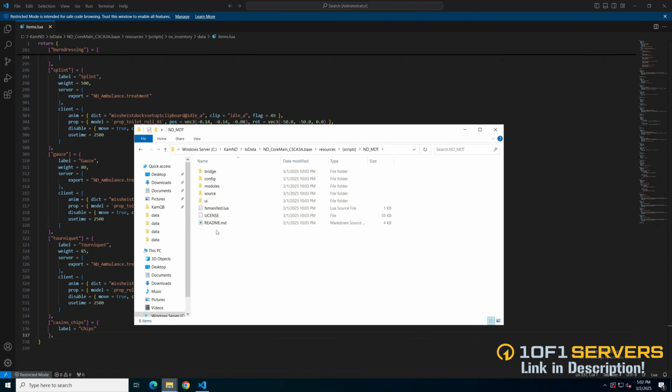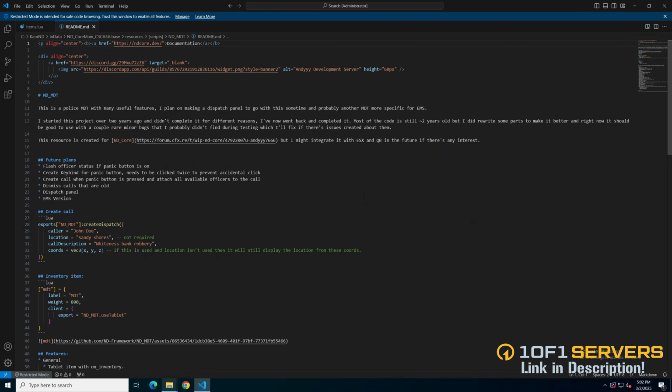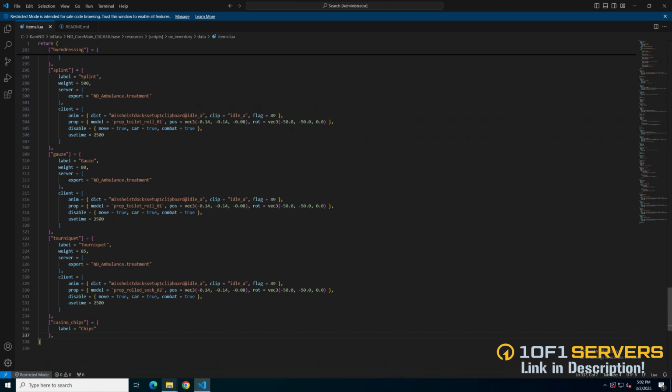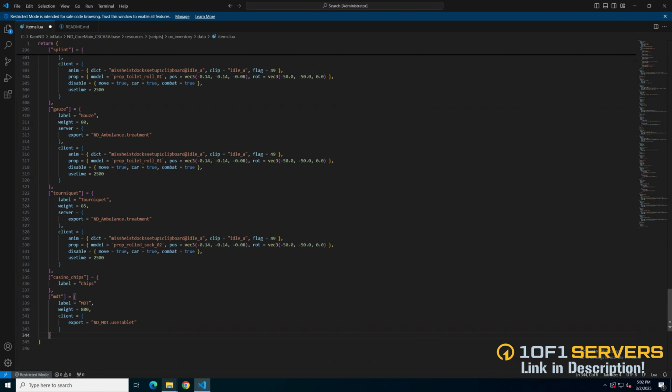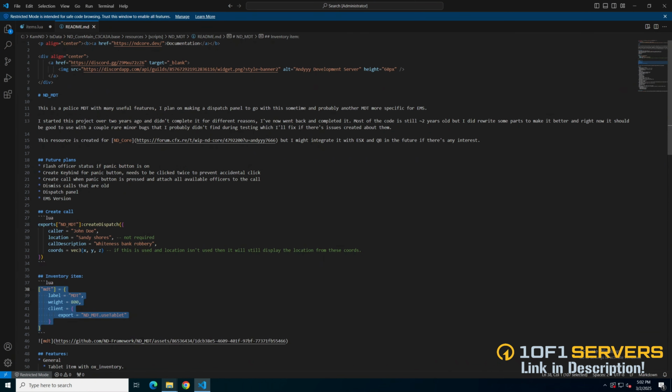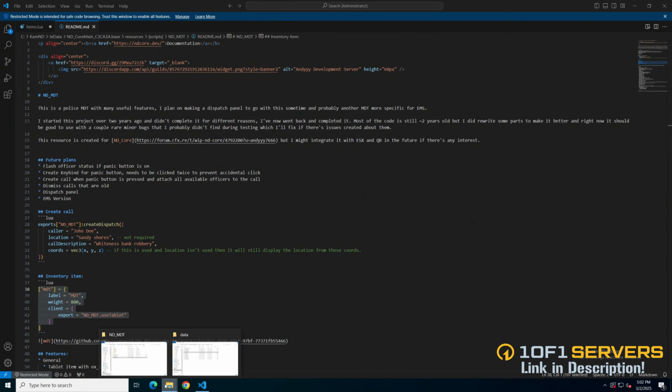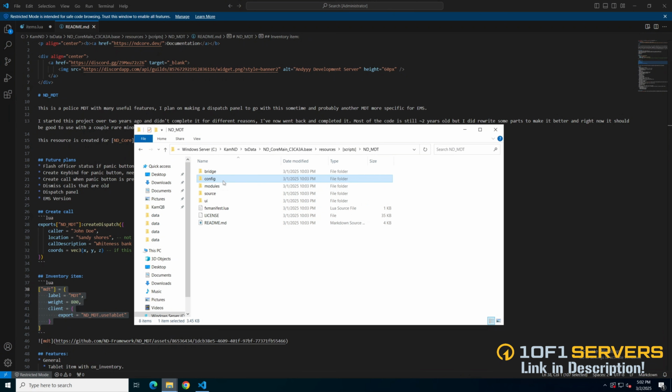The next one is the MDT, so open it up and open the README since there's an item and image to add. And here there's also an export for how to create the calls. So copy the item and go back to the items.lua and paste what you copied. Same as before, a link to the images is in the README, so you can download it and add it to the aux inventory image folder. Next, go to the config folder.